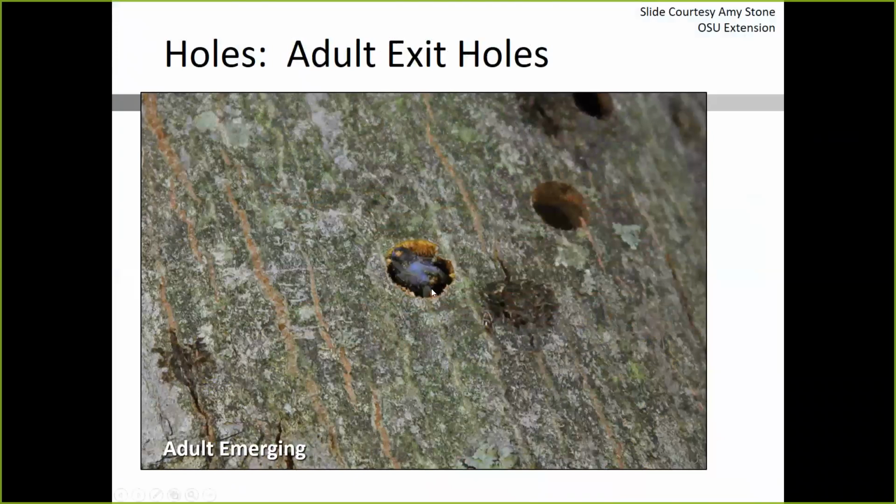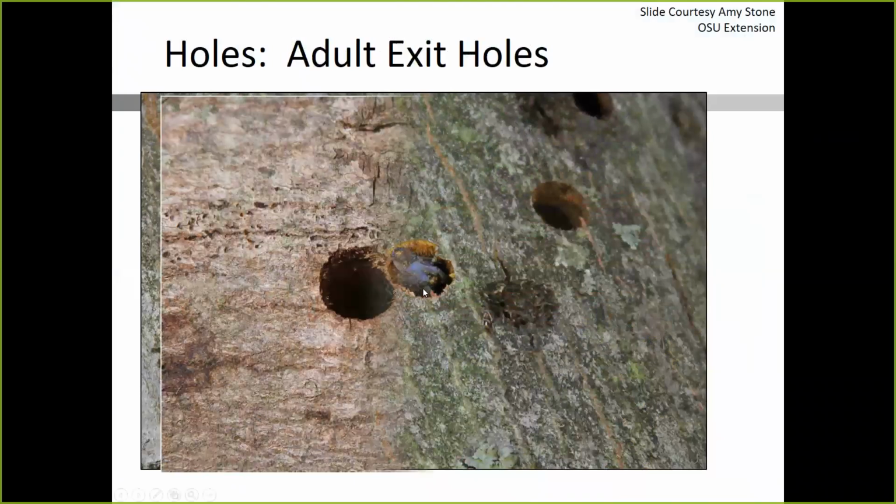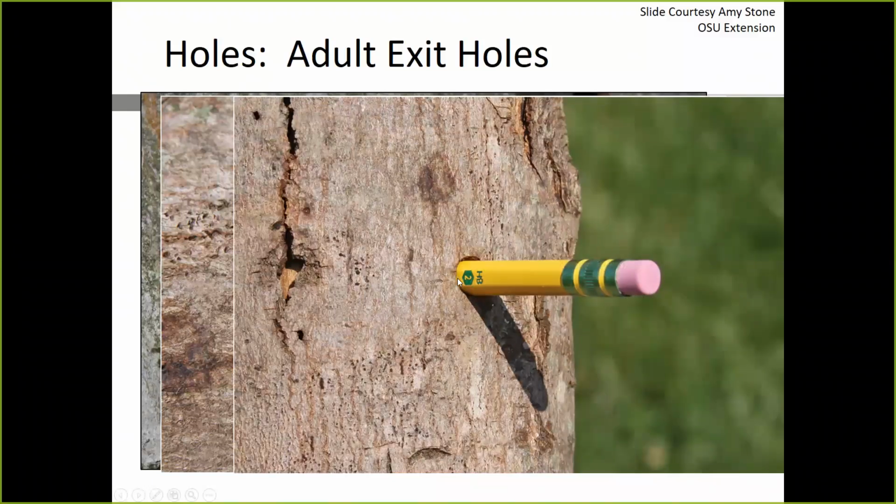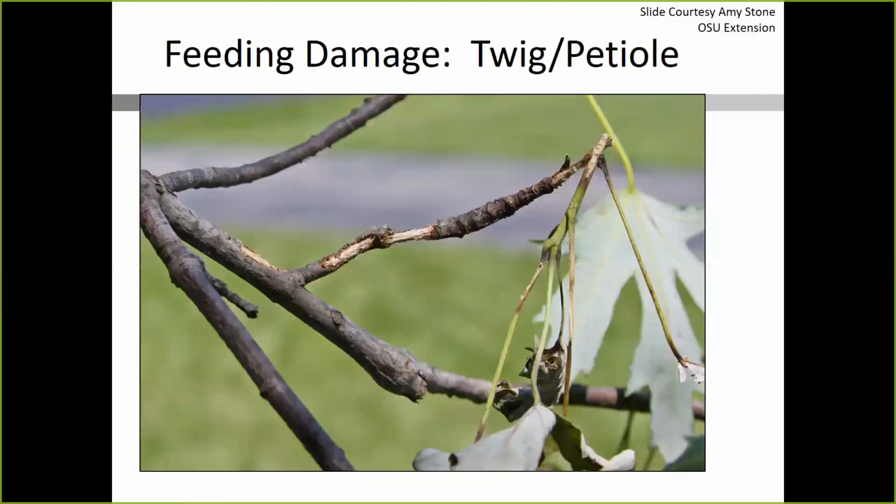These exit holes are great diagnostic tools. You can tell by their size, but this trick here is a trick that Joe Boggs likes to show when he gives his talk about these things: if you can take a pencil and stick it deep into the hole, that's going to be caused by emerald ash borer. I mean, excuse me, by Asian longhorn beetle, and nothing else is really going to do that.